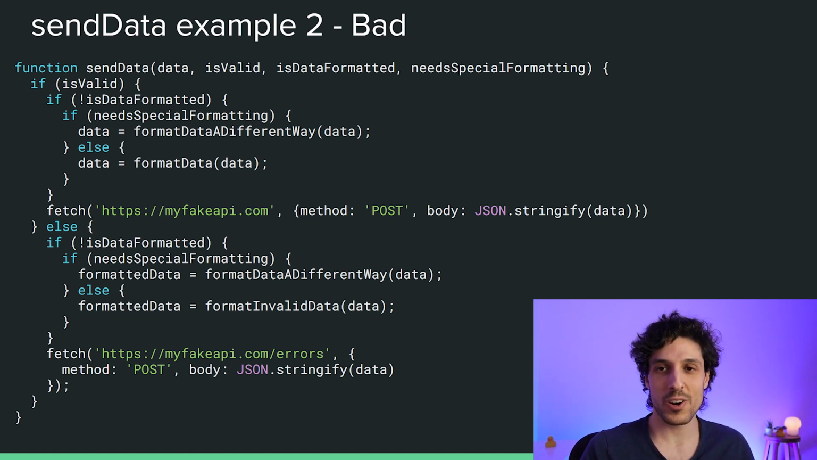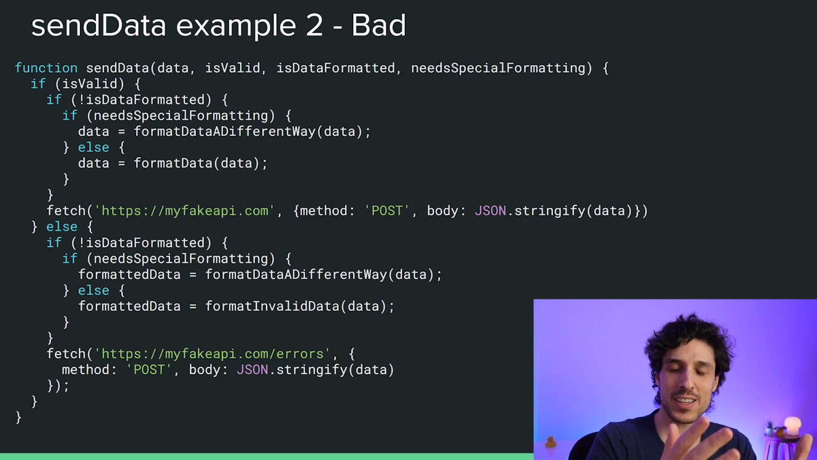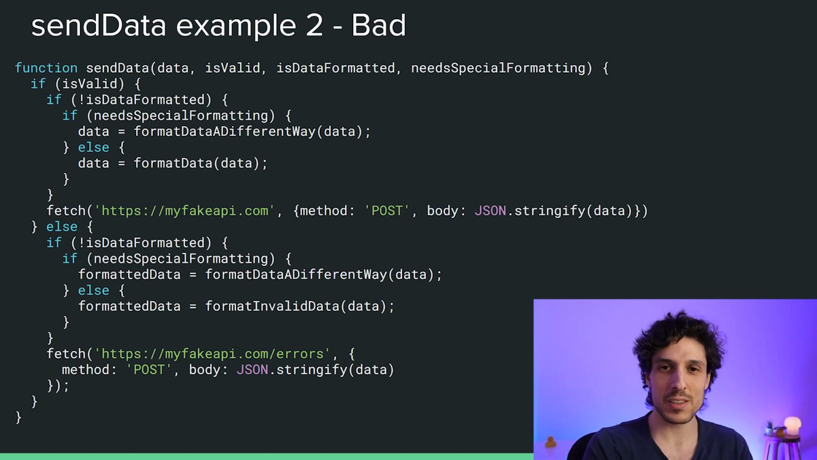Not only that, we have the problem we spoke about before. If a programmer imports the sendData function to use it, they expect it to have an argument of a URL and the data. They don't expect whatever the heck the bad version of this code is, because the function is called sendData, right? It's not called sendData if valid, otherwise report error, and also format the data if needed. And by the way, you can also do special formatting. You wouldn't expect the function to do what it does.